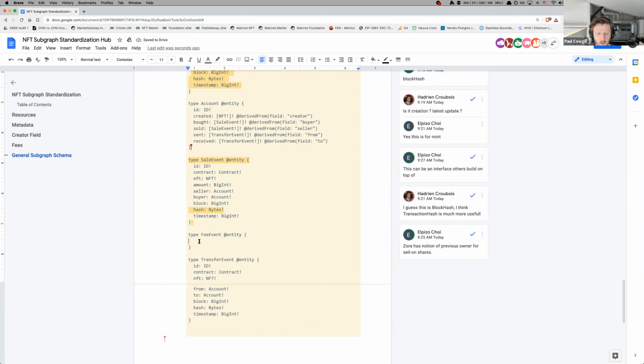Go ahead, Paul. Is the thinking of putting a royalty in every event that, even if the creator fee is global for the contract or for a particular creator, it might be updatable? So you'll want the historical record of what the fee was at the time, if it was updated for past events. I think that makes sense if that's what the thinking is. I would think so.